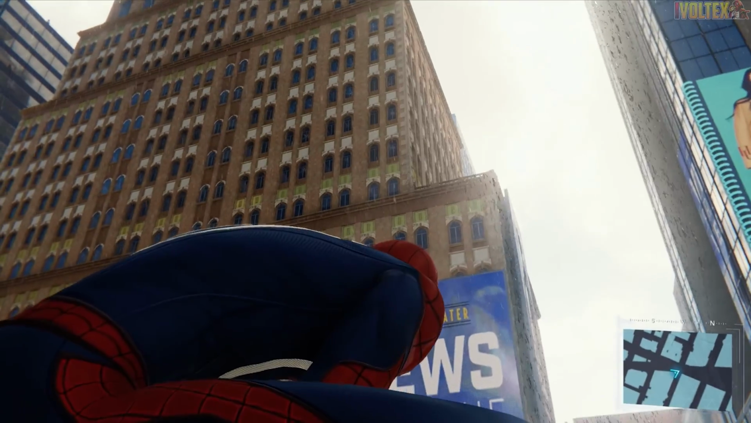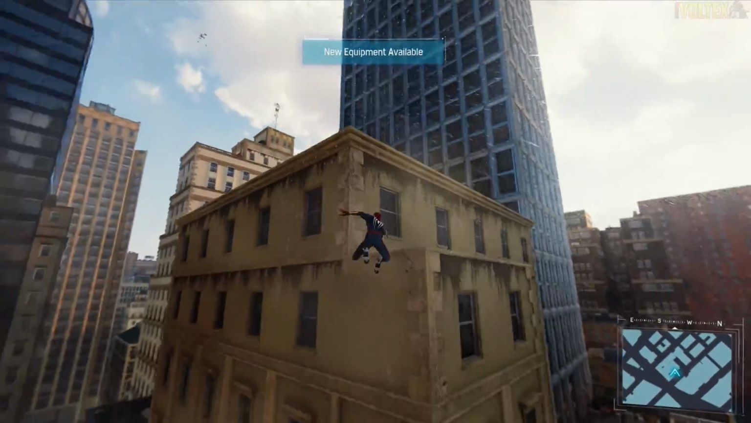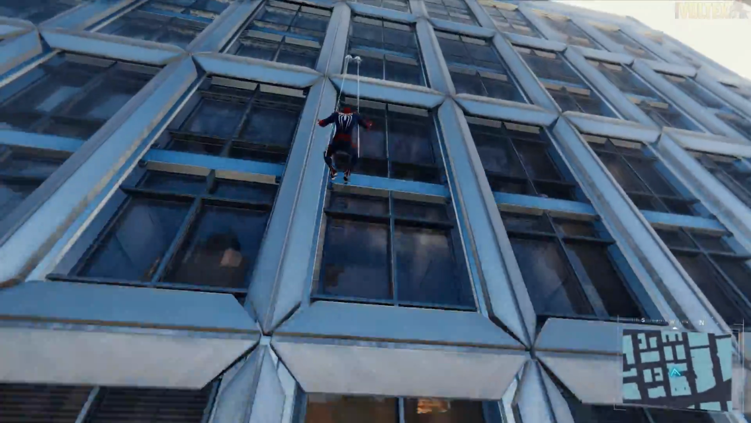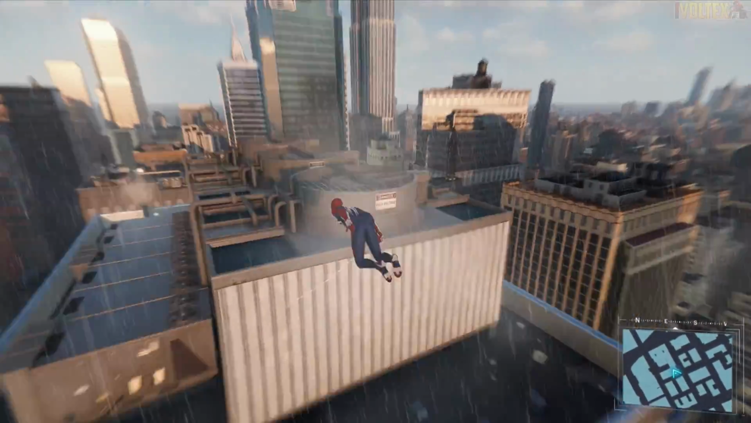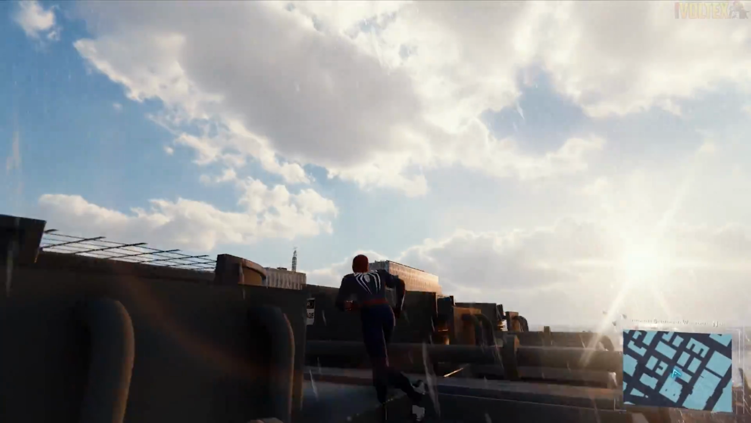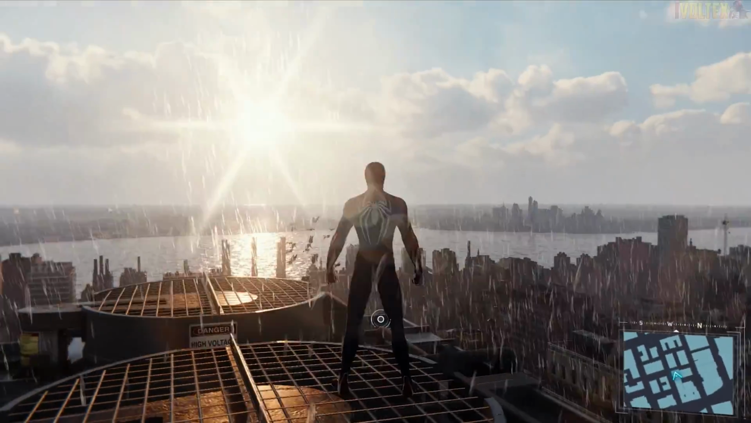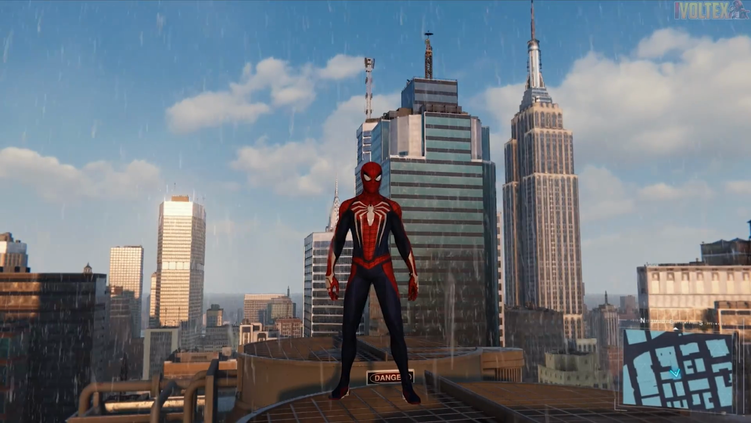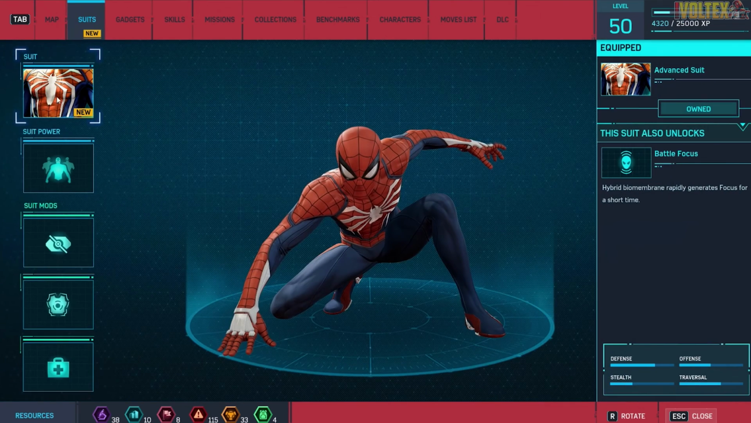So as you can see, it's raining, the atmosphere looks different. I was playing this with keyboard and mouse, so don't ever do this to yourself. I'm going to go up here to the top of this building to show you exactly how good this atmosphere looks, as well as what suit mods we have installed, just to show you that it all works as intended. And if you have any issues with this tutorial, leave a comment down below and I'll do my best to help you out with it, because I understand it can be a bit more difficult.